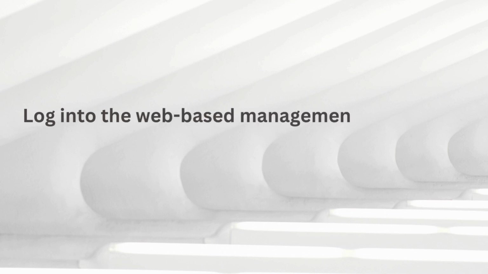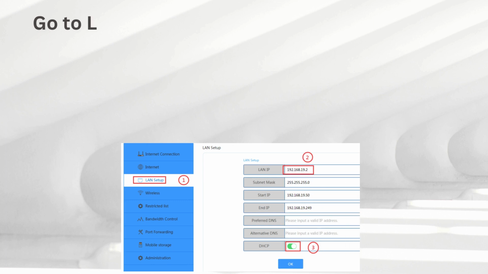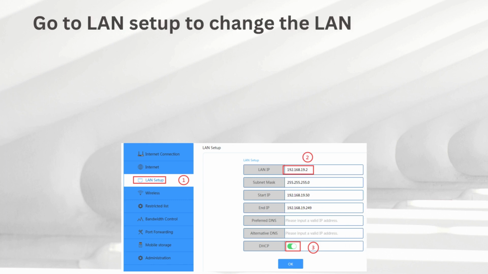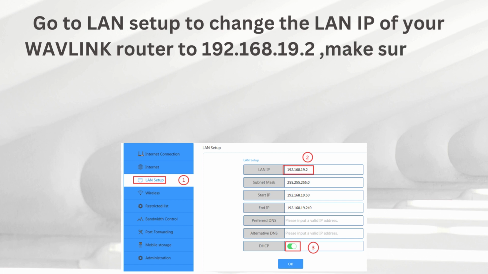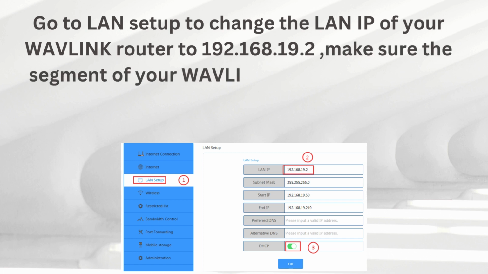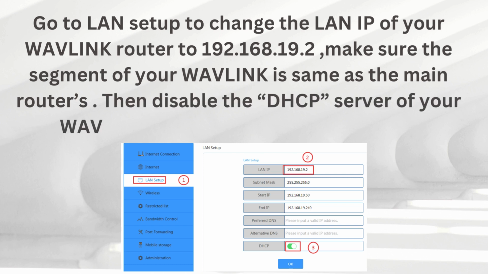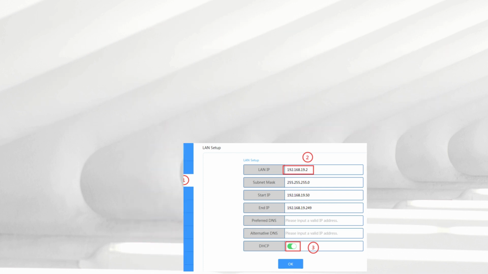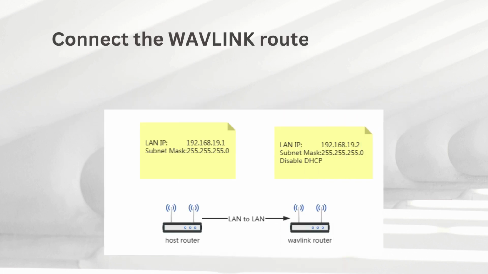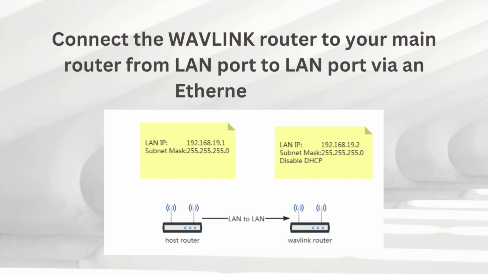Log into the web-based management page of the WAVLINK router. Go to LAN Setup to change the LAN IP of your WAVLINK router to 192.168.19.2. Make sure the segment of your WAVLINK is same as the main router's. Then disable the DHCP server of your WAVLINK router as below image shows. Connect the WAVLINK router to your main router from LAN port to LAN port via an Ethernet cable.